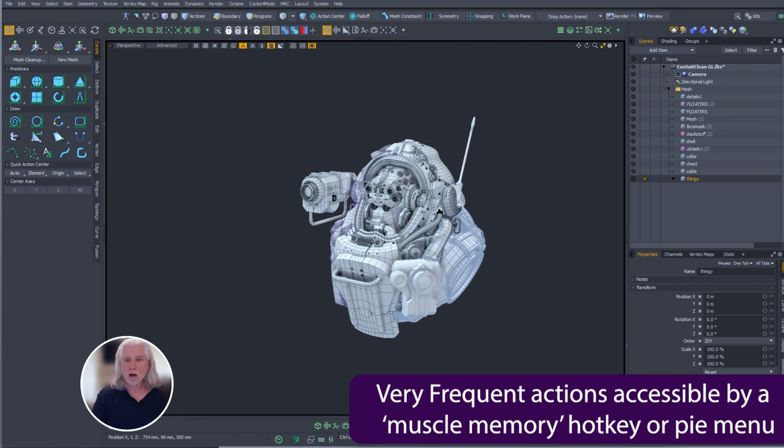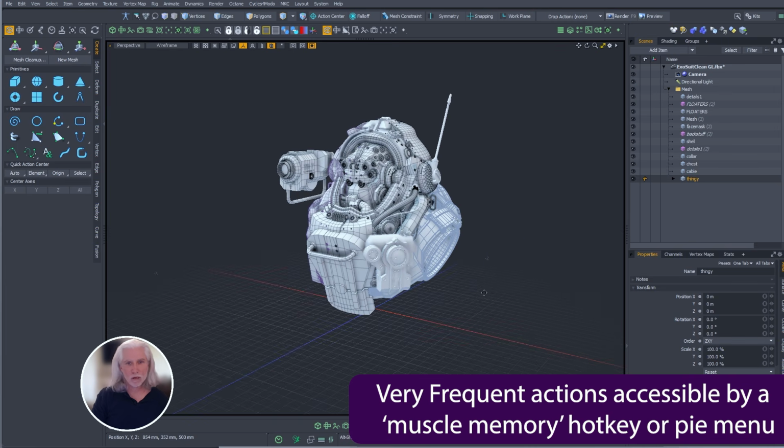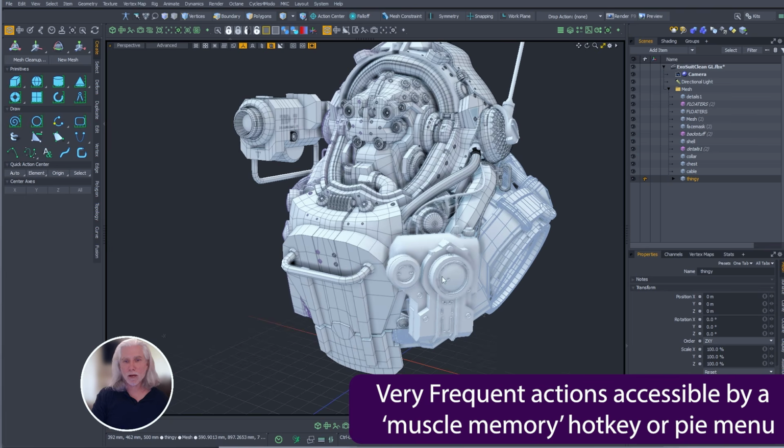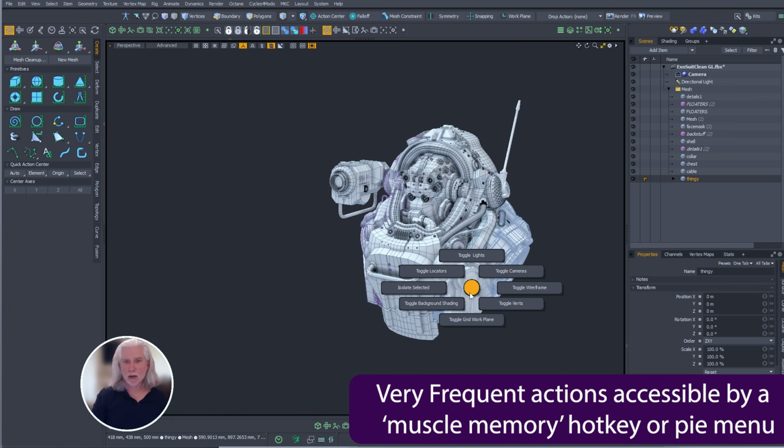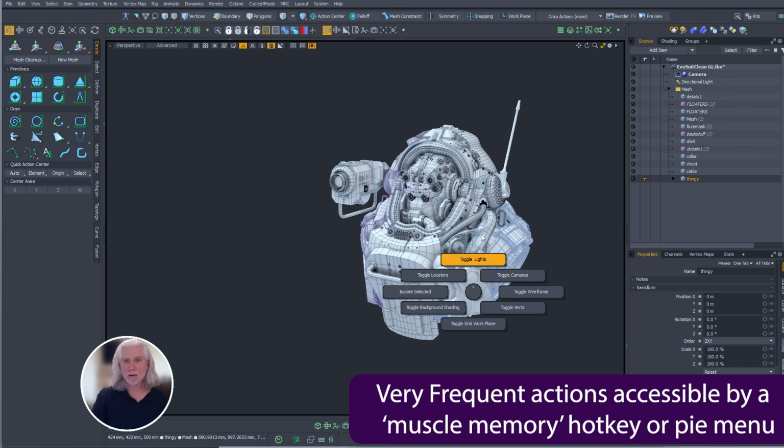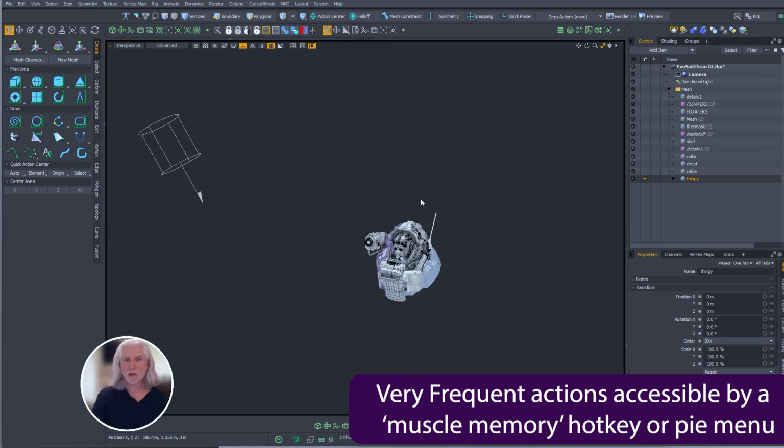Toggle the grid on or off. You do this a million times. And you're just flicking the wrist with muscle memory. I'm not thinking about this. I don't have to take my hands off to some other part of the keyboard. I don't have to dig through a menu. Just get this out of my way as fast as possible, right? Toggling locators would be that thing where I can toggle lights and cameras. Like there's a camera, right? Off, on, light, on, off, right? Really easy.